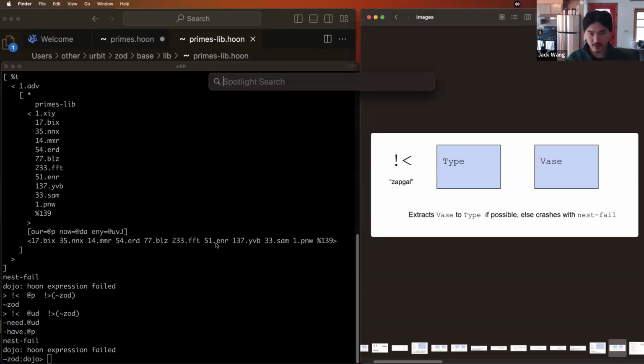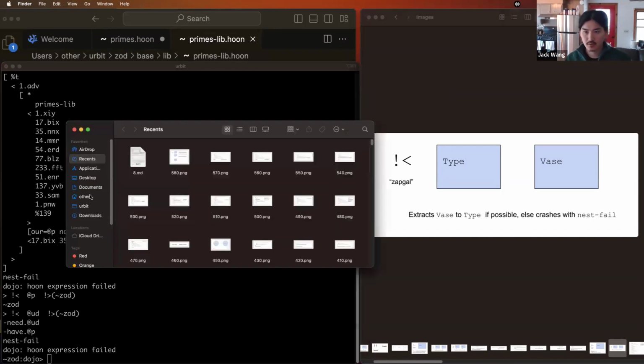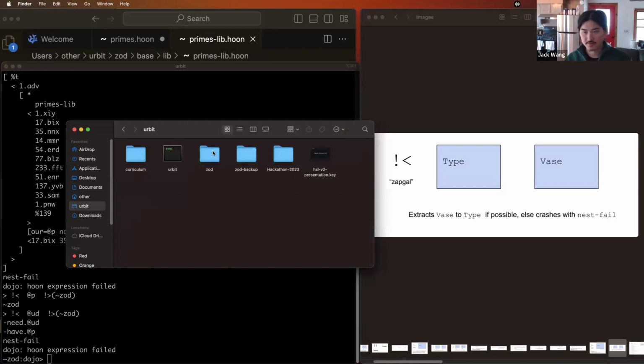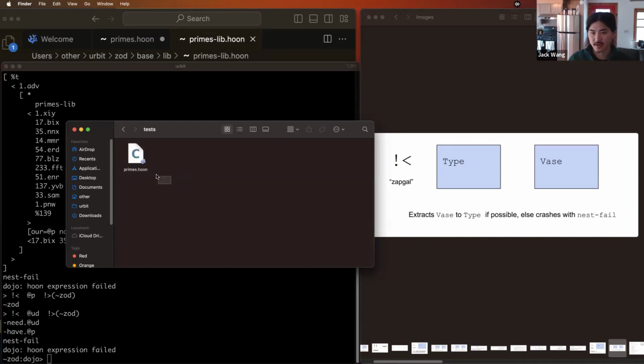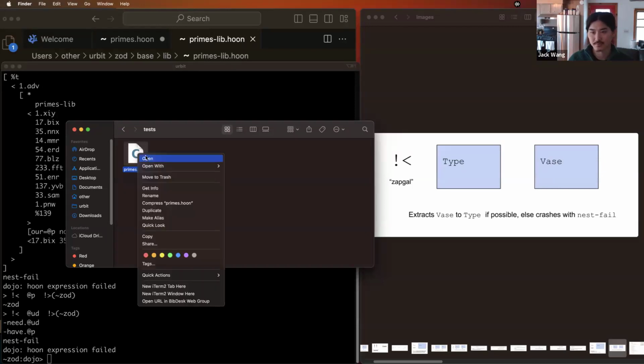Let's open up the File Explorer and let's make a folder in our base desk called tests. This wasn't here before, but I made this and added it. And we're going to put a file in there called primes.hoon, which contains our tests for the primes generator.